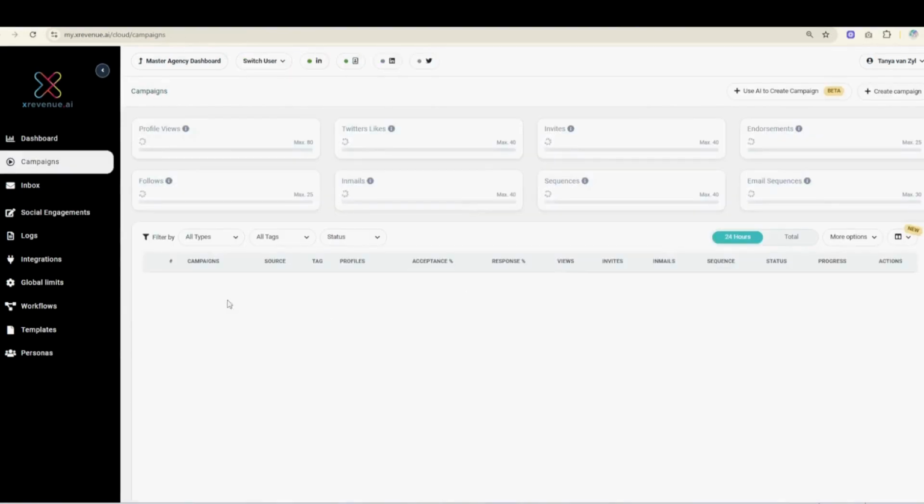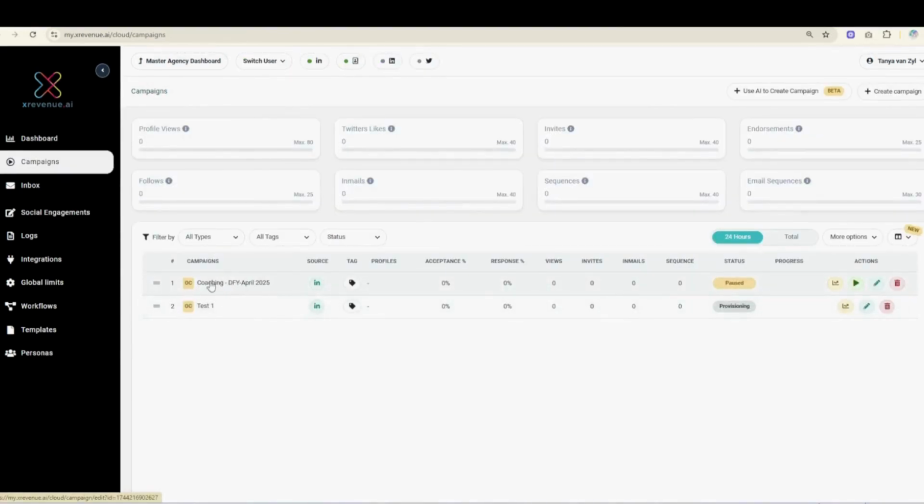So I'm just going to go back one, as you see. This is one that I started previously. I stopped it before the profiles could get done, but then you can simply press on play. So you want to see the profiles, you want to see a green envelope next to it that shows that the emails have been enriched, and then you want to press play.